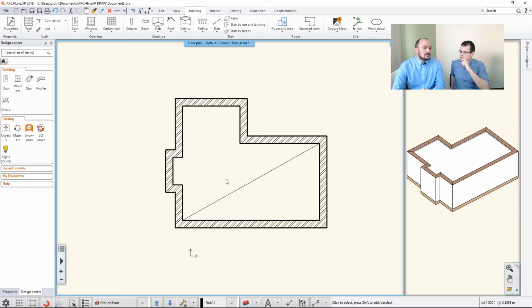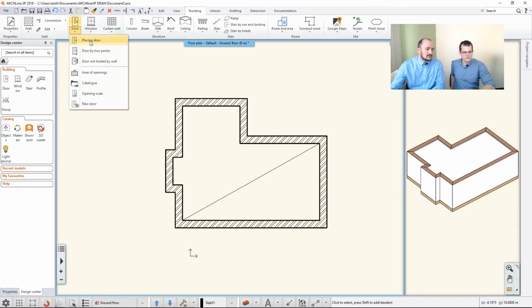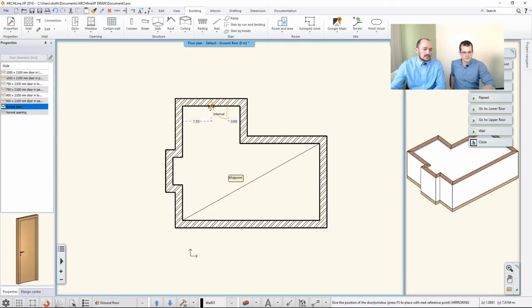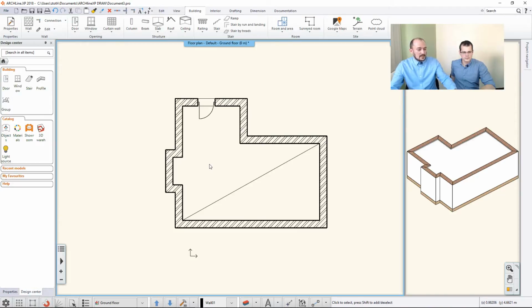We can add doors and windows using the door and window tool. Just click on place doors, set up where it is, set up the opening direction, and we have a door. But actually, this time I will show you another method. So now I think we are done with the external side of things.